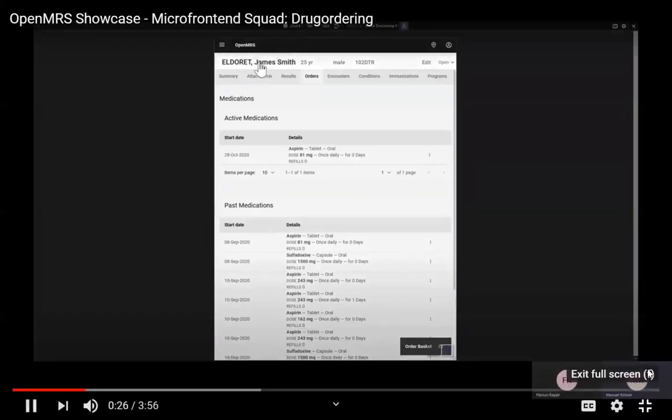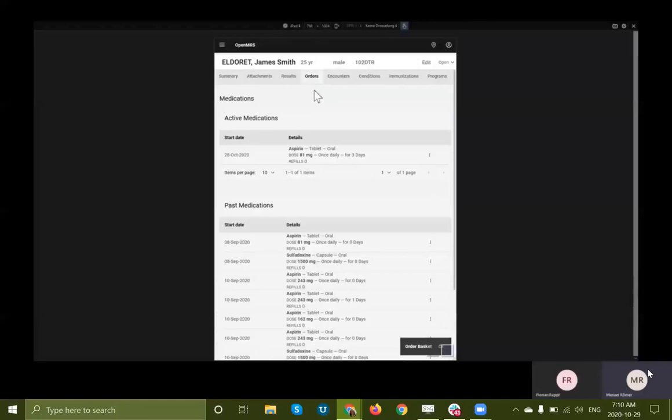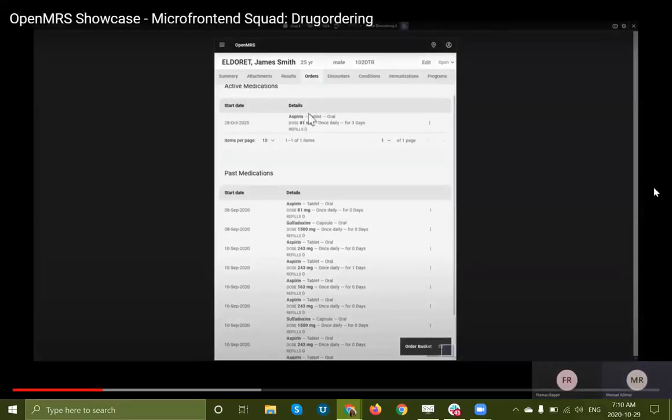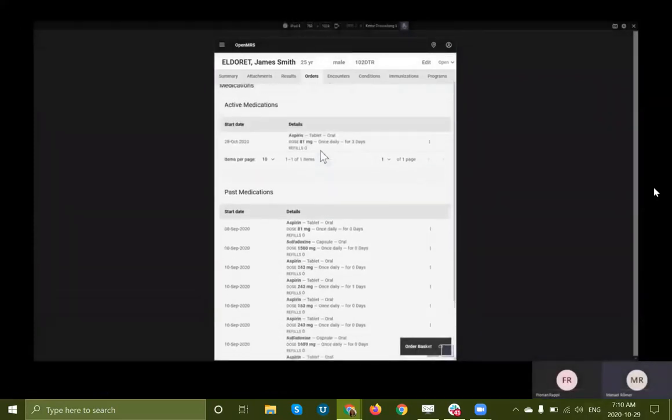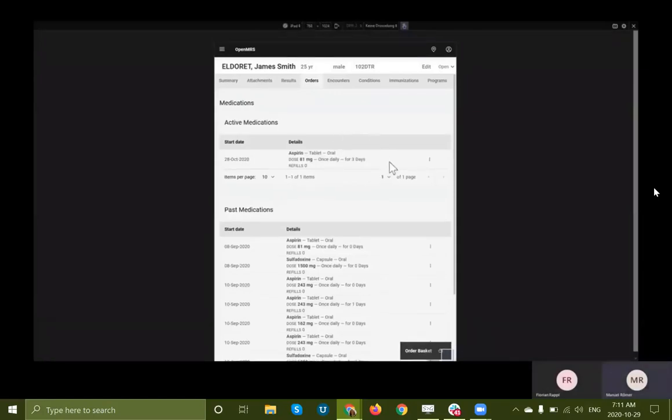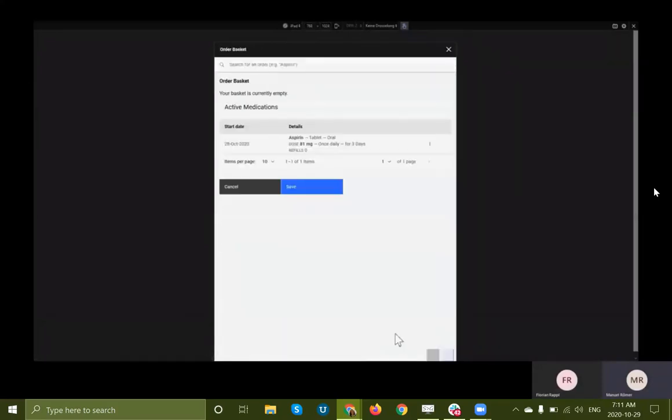As you can see, for example, we are right now in James Smith's patient chart. And as you can see already here, we have a lot of orders of medications which the patient should take or buy at some point in time. We have implemented a way to display active medications and past medications. So we have the whole medications history. And of course, also a way to order and to add new medications. This can be done via the order basket, which is new right now.